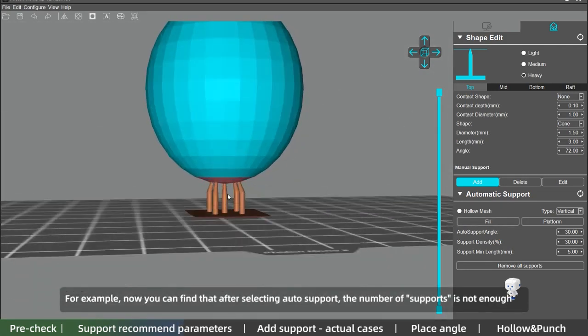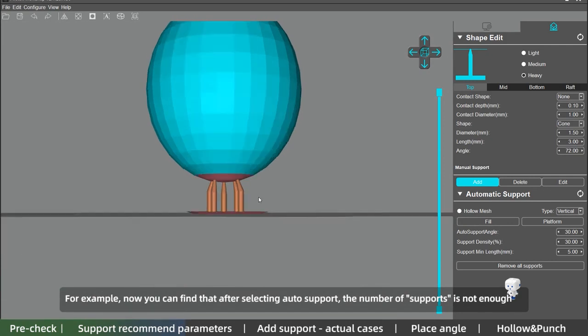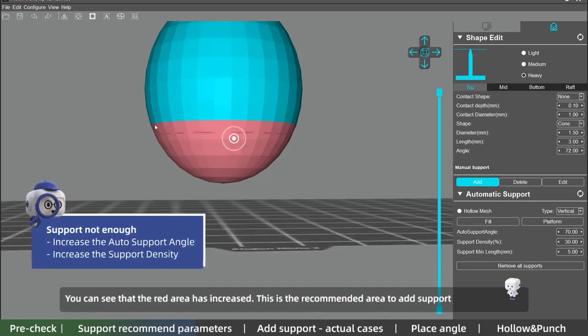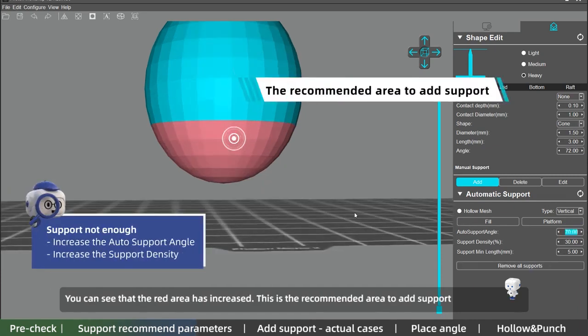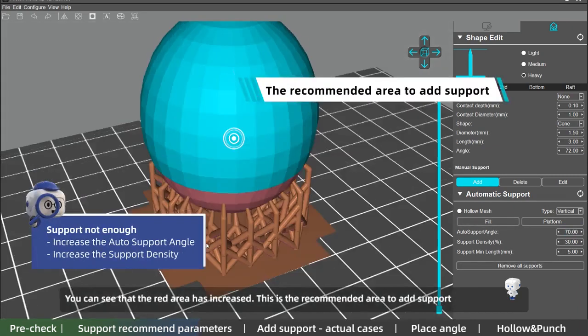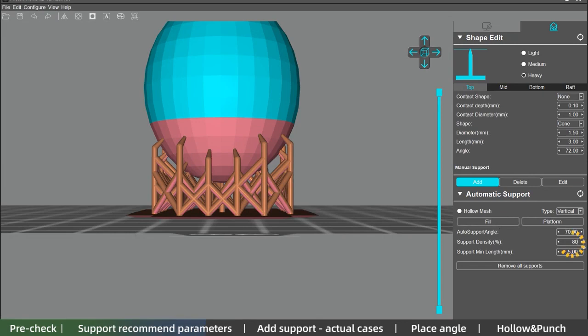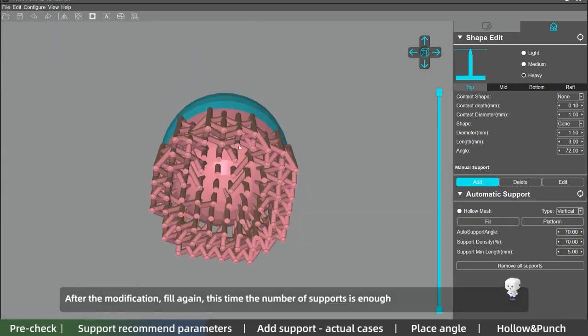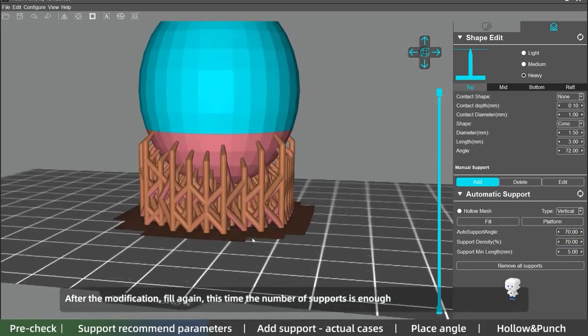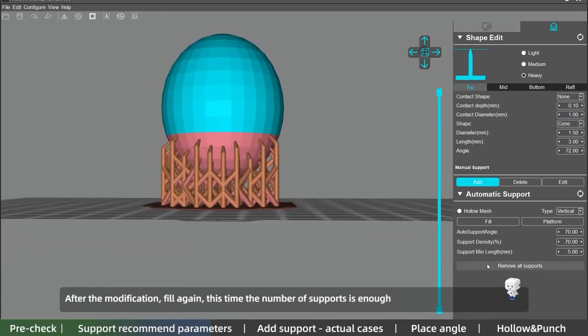Now you can find that after selecting auto support, the number of supports is not enough. Then we can expand the recognition area by increasing the angle of support, and it is recommended to modify it to more than 60%. And you can see that the red area has increased. This is the recommended area to add support, and then you can also adjust the density of the support to add more supports. Okay, after the modification, fill again, this time the number of supports is enough.